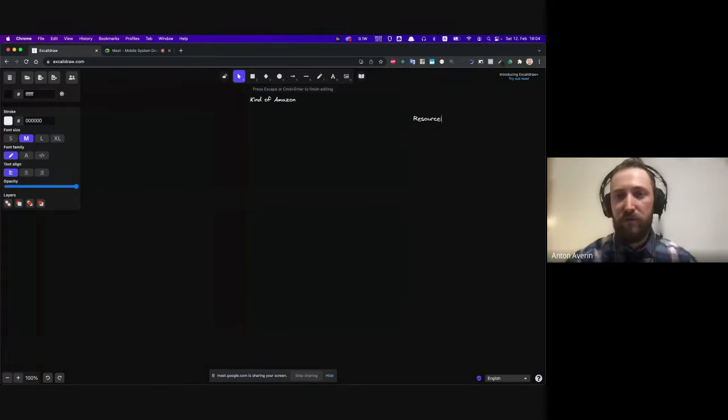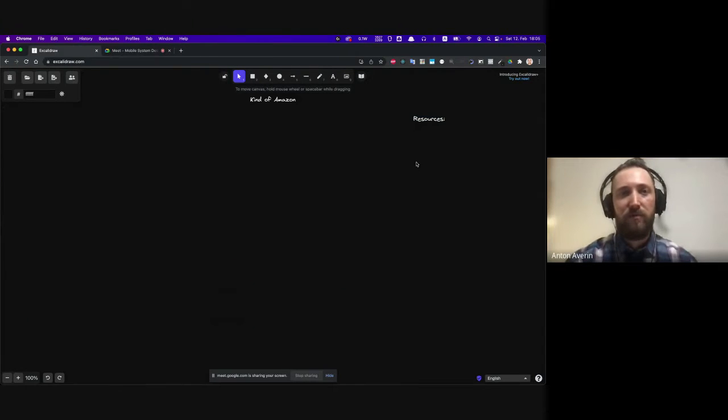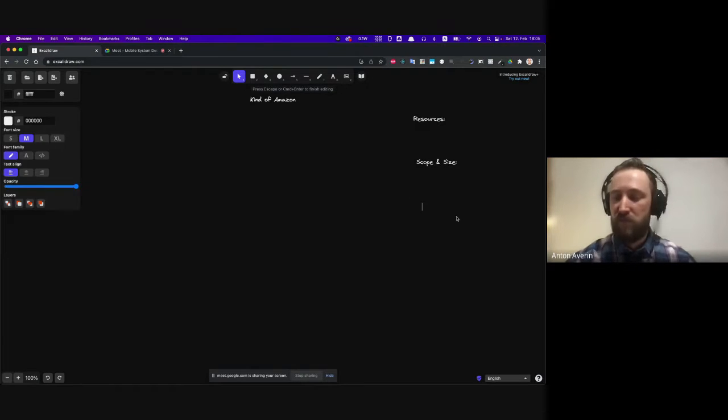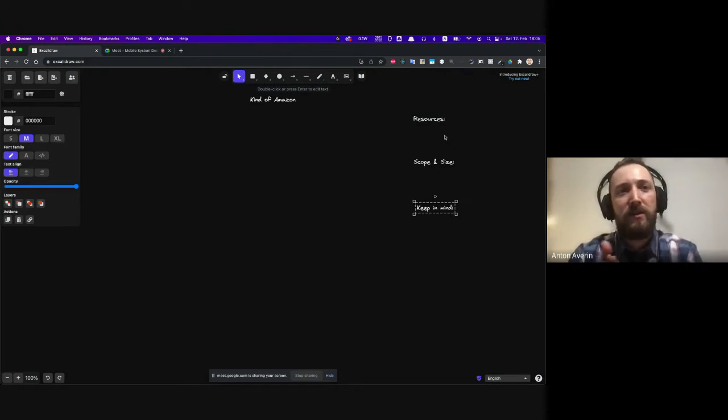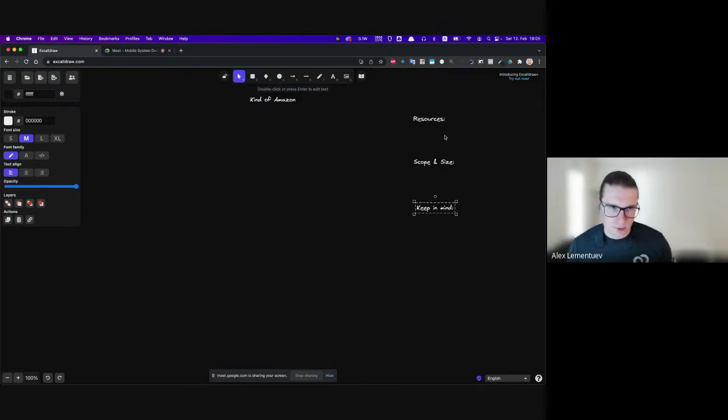I'll do a couple lists here. One would be resources, something I would be very interested in. Another would be scope and size. And keep in mind, something like that. So which kind of resources do I have? By resources, I mean team size, skill set of the team, how fast do we need to release, and things like that. Let's imagine that you work on a scale of Amazon.